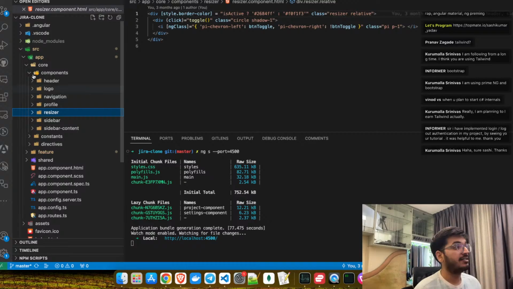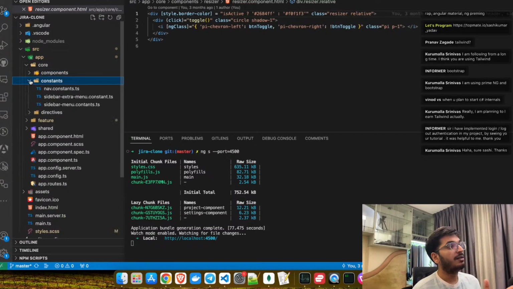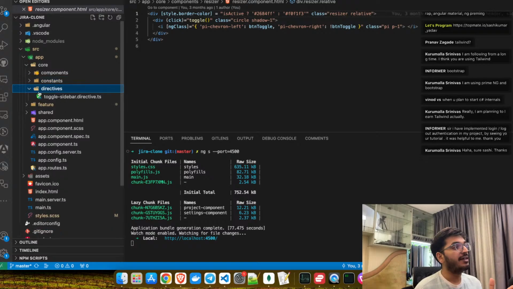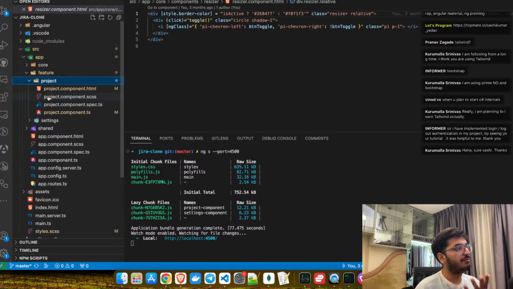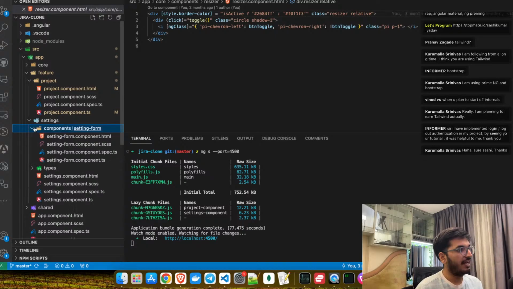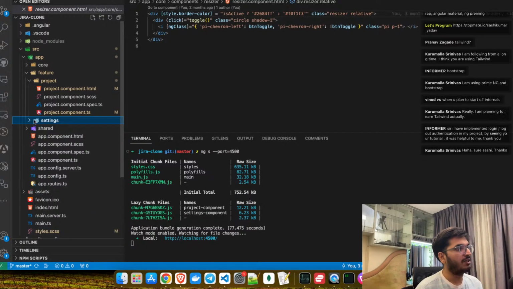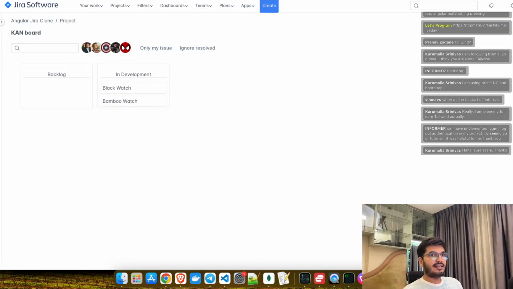Trust me when I say it. Let me see if I get time. How to segregate your components, your constants, your directives, why it should belong to the core folder, why this belongs to the shared folder, what this feature folder is. I have projects, I have settings. In settings I have different types, different components, setting form and all that. So yeah, I'll try to see if I get time so that I can complete this project.